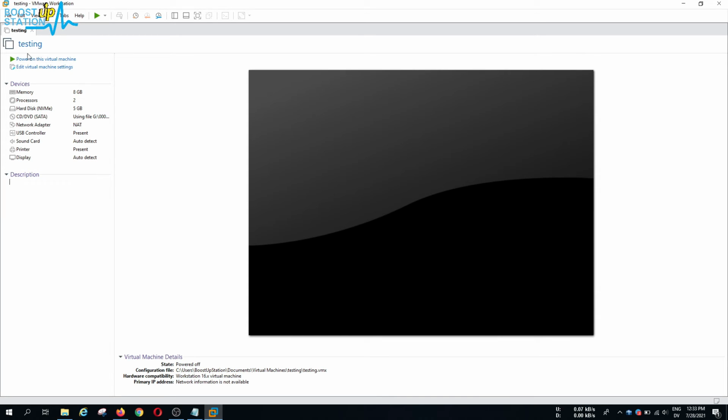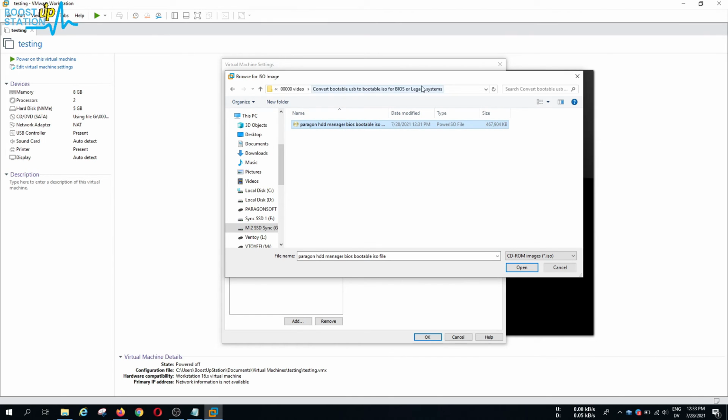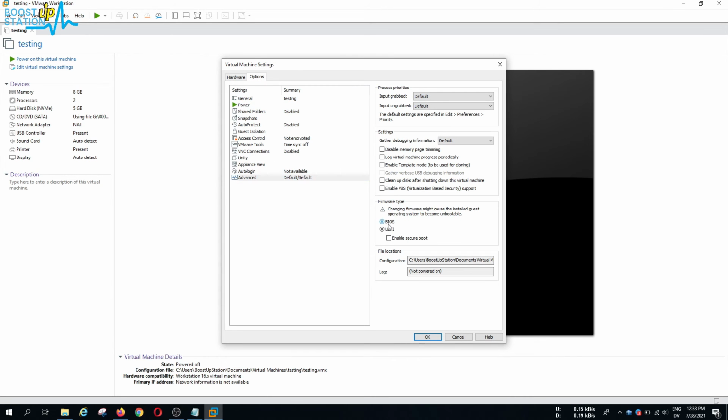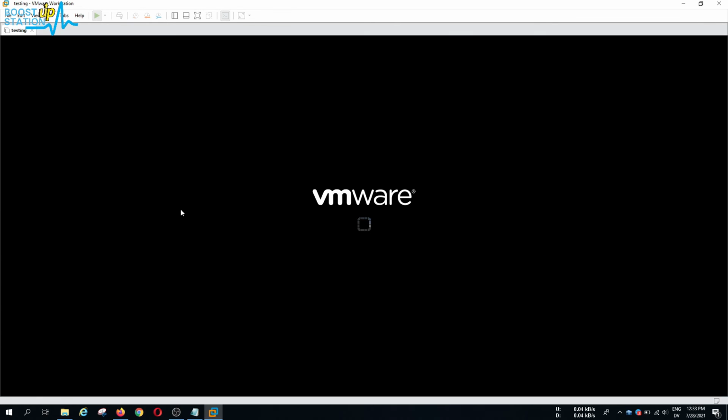So I already have this machine created. Let me click on edit virtual machine settings to change the ISO file path. Here is the image. You can see BIOS or legacy systems. The name BIOS Bootable ISO image that we have just created. Click on open and in the options let me change it to BIOS firmware type and click on OK. Now power on this virtual machine to check if it is bootable inside BIOS and legacy systems or not.